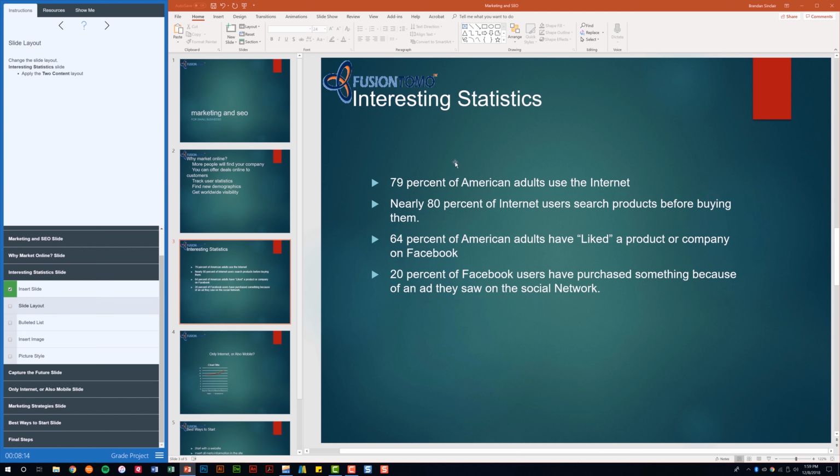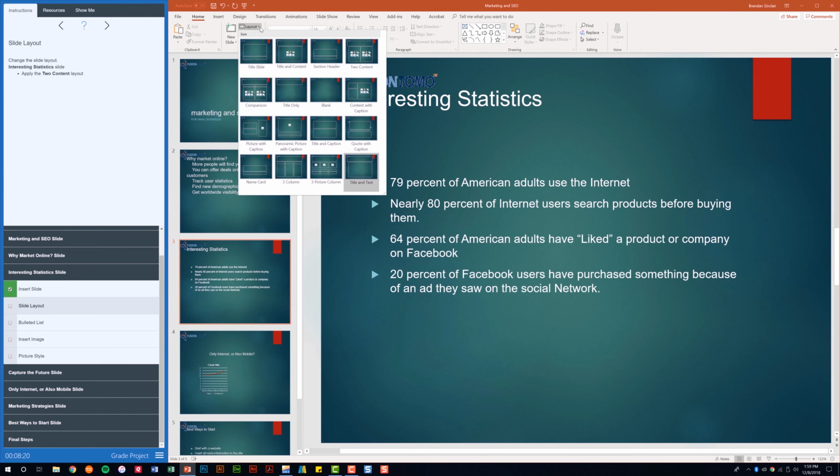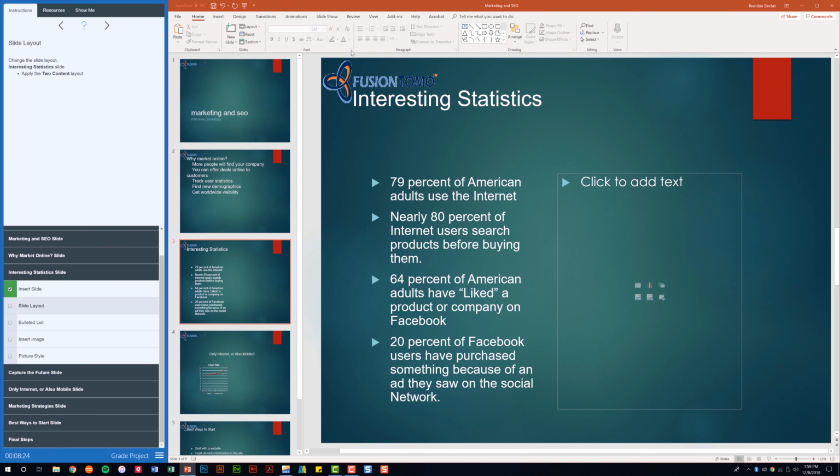So with our cursor here on this slide, what we want to do is, on the Home tab in the Slides group, click the Layout drop down here. And what we want to do is select Two Content layout. We'll go ahead and check that we completed that task.